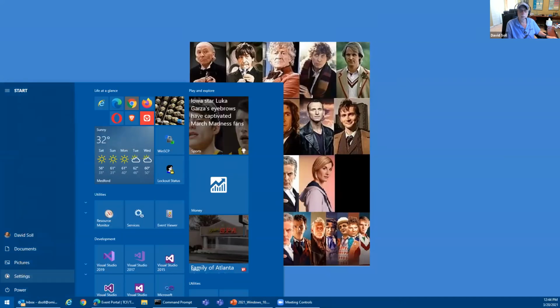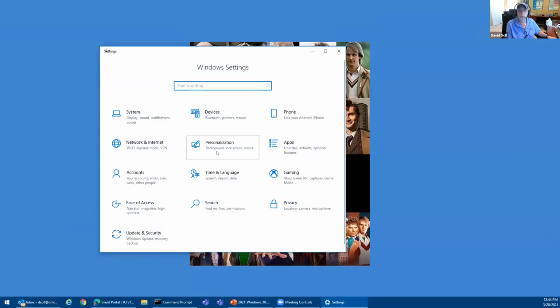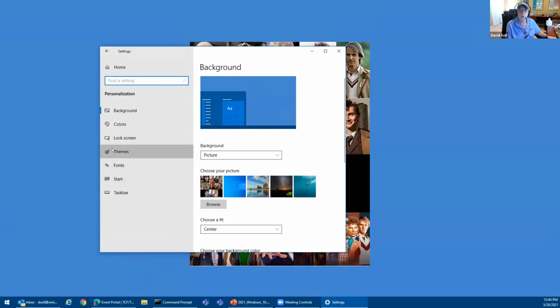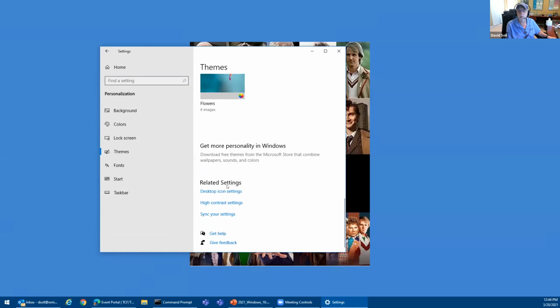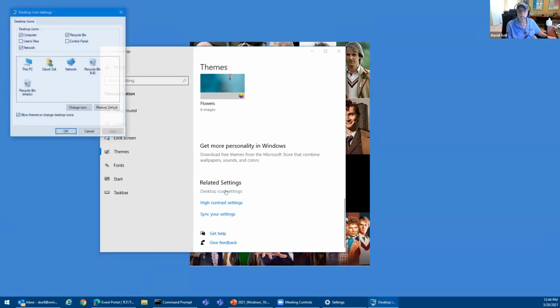So we're going to go settings, personalization, themes, desktop icon settings. And here it is. So to show the computer and show the network. Now, of course, if you have multiple monitors, I'm running multiple monitors and I'm showing you my second monitor. You won't see them because they're over on my first monitor. But I can turn them on and off from here.